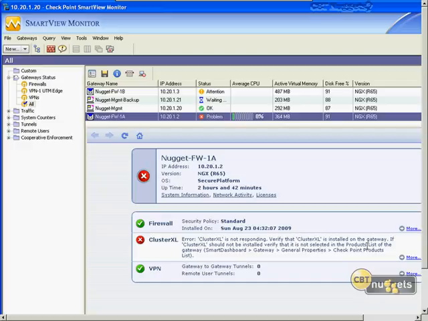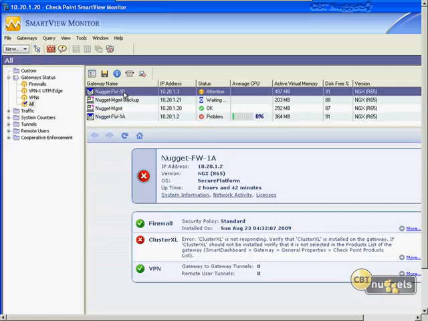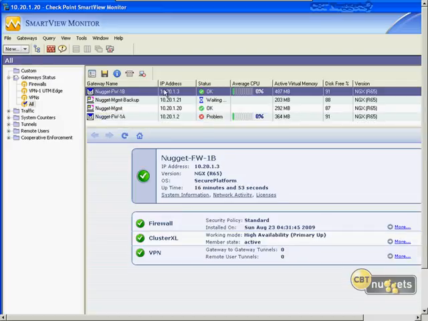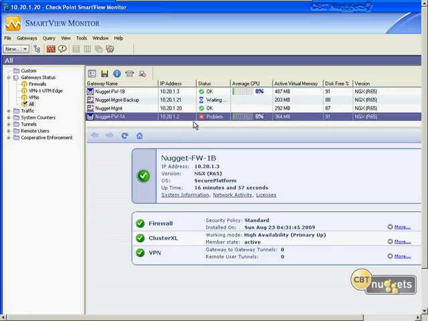That's one of the biggest cluster errors I've seen from time to time, is people forget to go into cpconfig and turn on the clustering mechanism when adding an existing gateway into a cluster. So you'll see that from time to time, and that's also going to cause a bit of an issue sometimes with your secondary member.